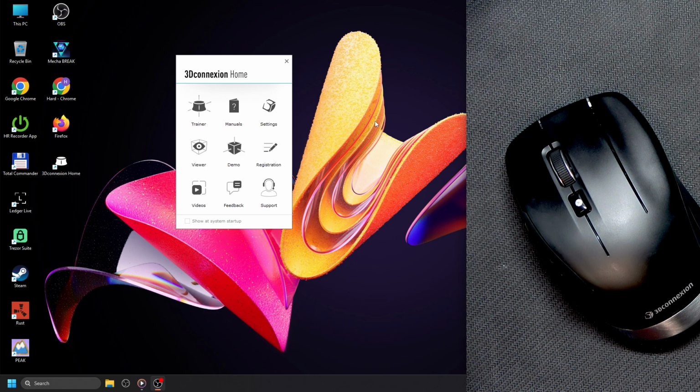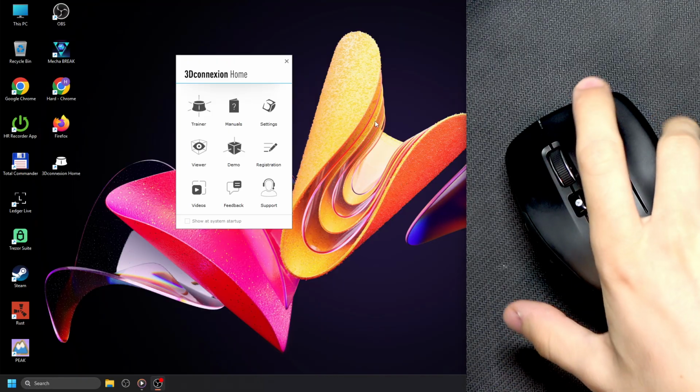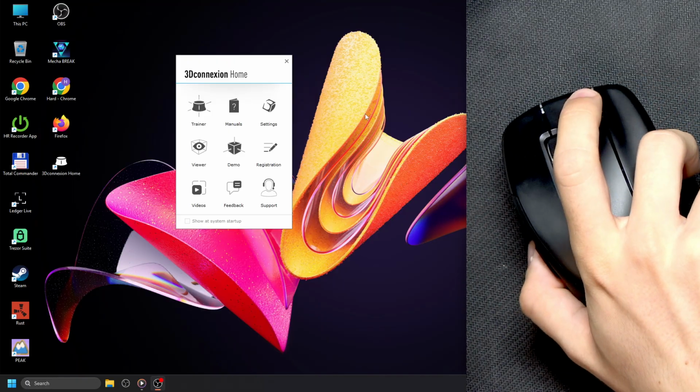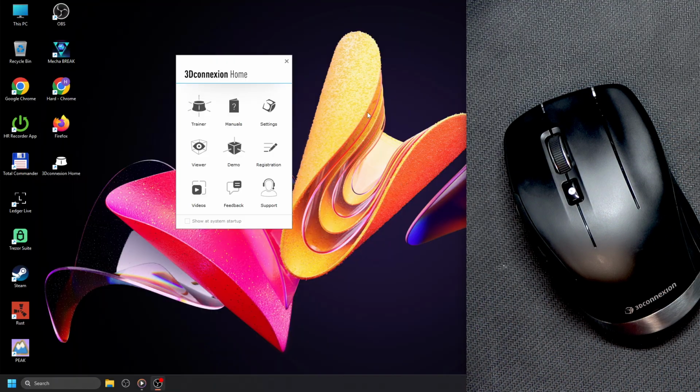Hello, in this video I'm gonna show you how to reassign the buttons on the 3Dconnexion CadMouse Compact wireless.